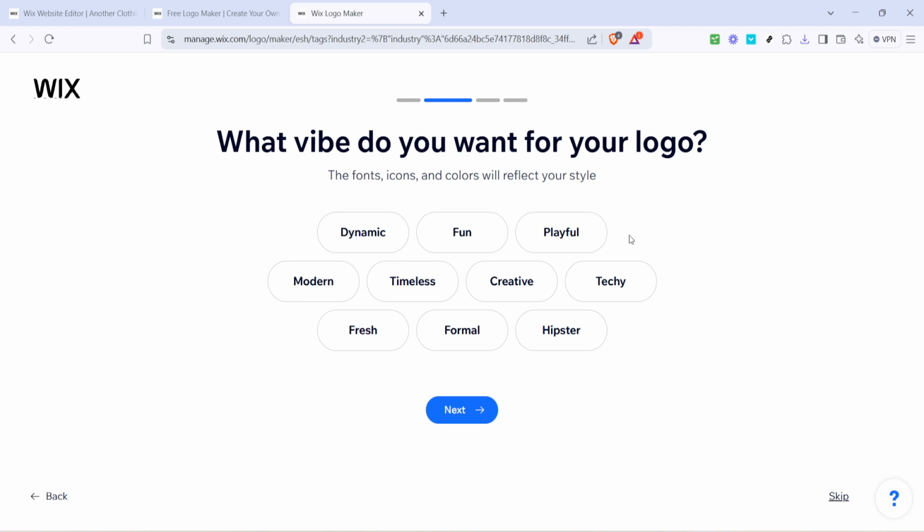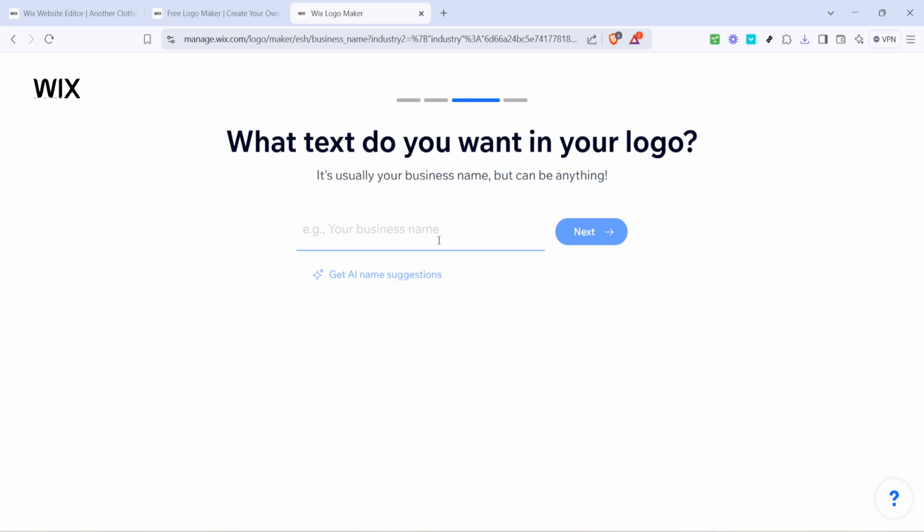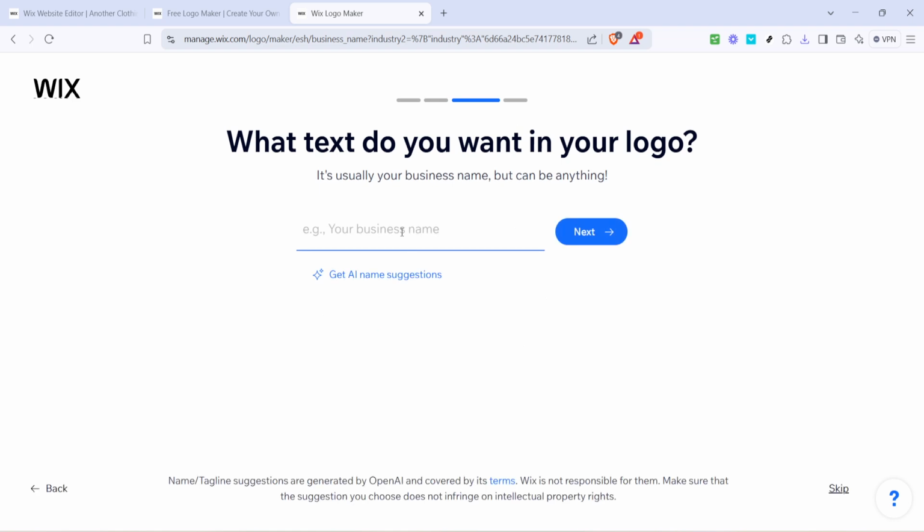Following this, you will be asked about the vibe you want your logo to convey. Think of adjectives like modern, classic, playful, or elegant, and make a selection based on the personality you want your brand to channel. This part of the process is crucial as the look and feel of your logo should align with the essence of your brand. After making your choice, click Next to advance.